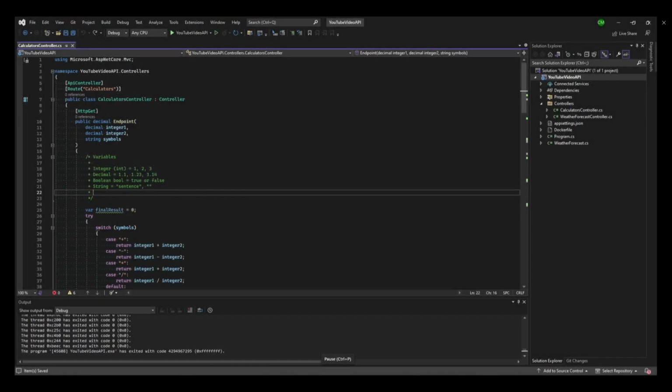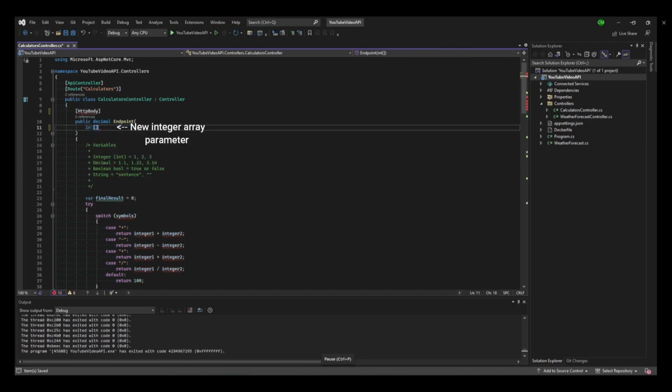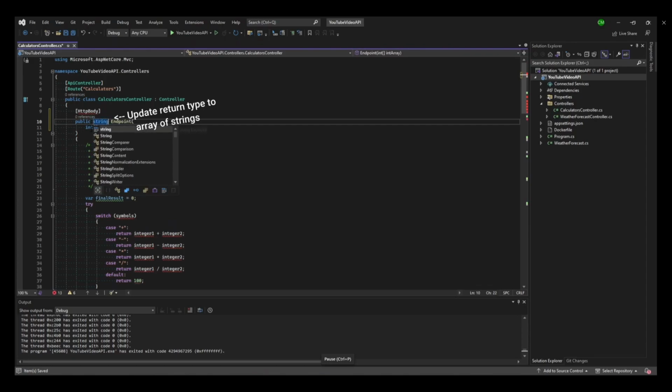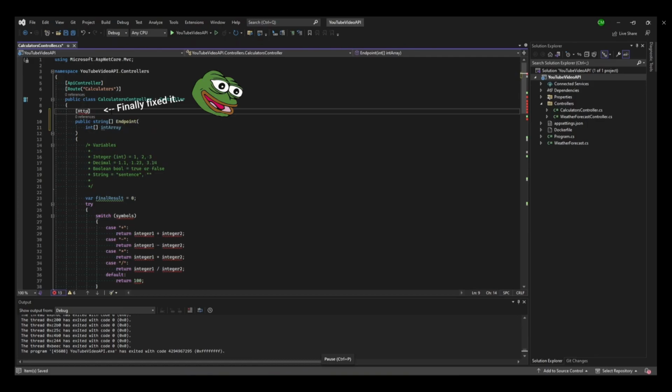So first off, since we need to update our parameters to be an array of integers, this HTTP get has to be updated to HTTP post. I won't go over why that is. When I create a playlist for APIs, I will. And then we'll also want to specify the return type to be a string array.